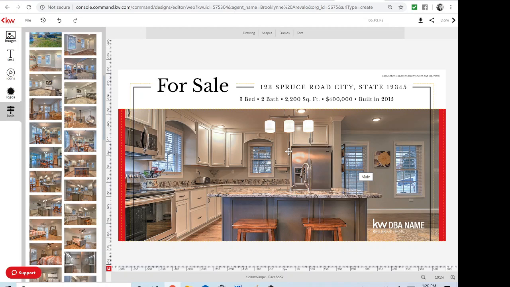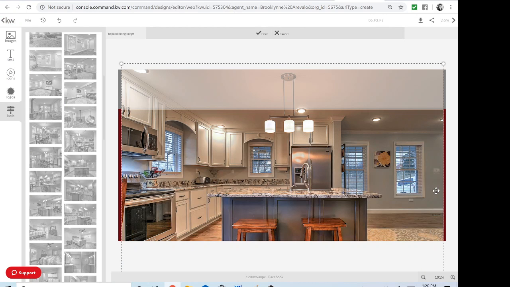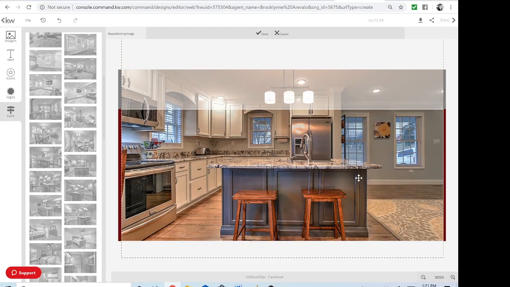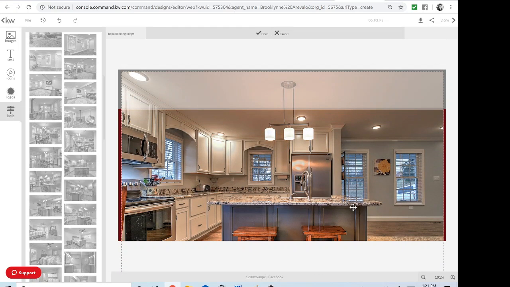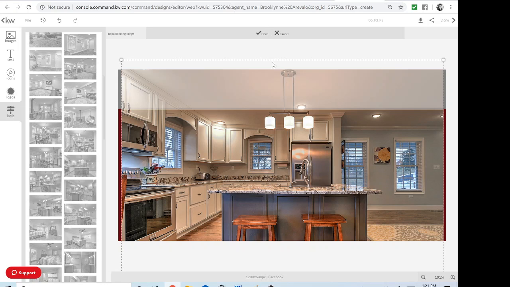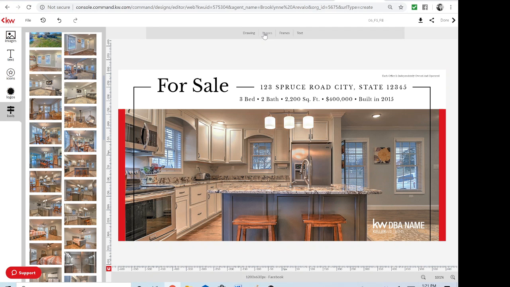If I don't particularly like how it landed or the position of it, I can simply double click the image, and now it will let me click and drag that image to fit the way that I feel it should be fitting. And then I'll just hit the done button.